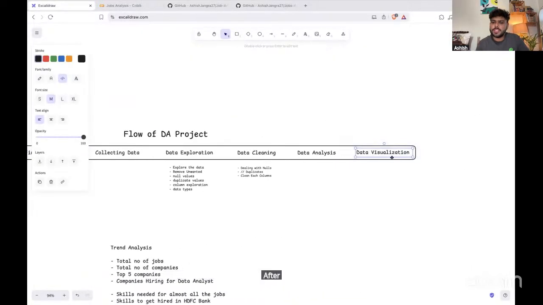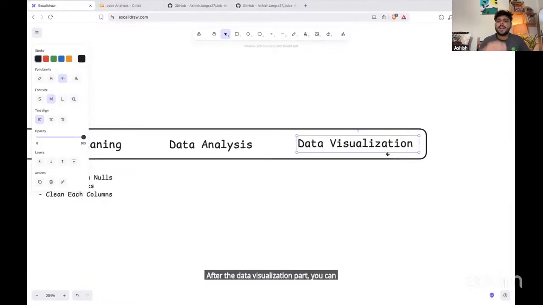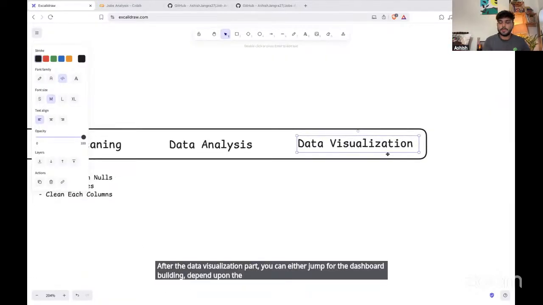After the data visualization part, you can either jump to dashboard building, depending upon the problem statement, or go for deployment of those projects as well. That totally depends, or either go for presentation building as well.